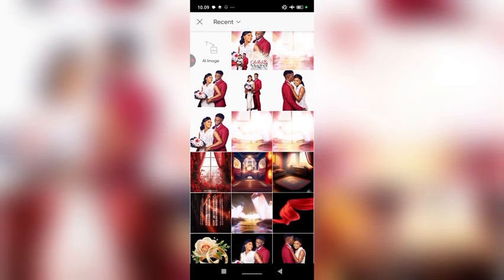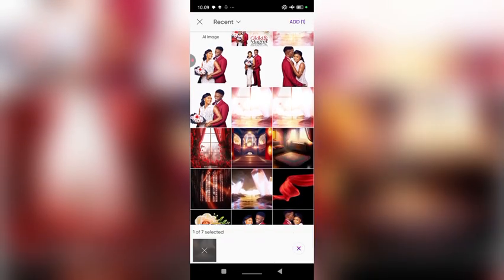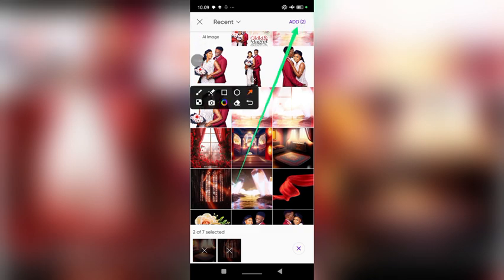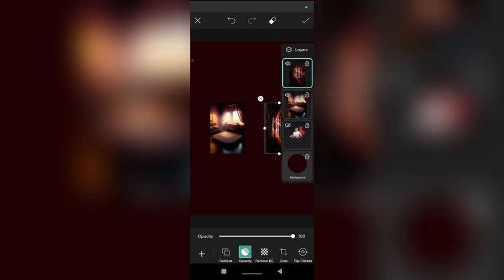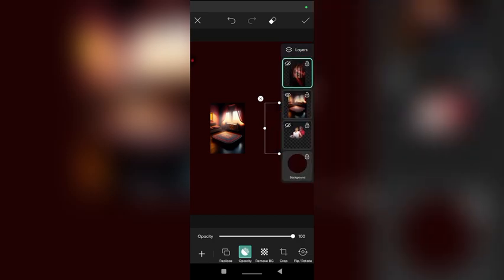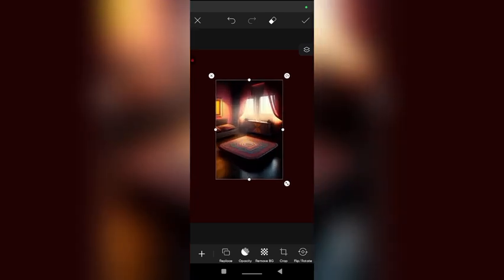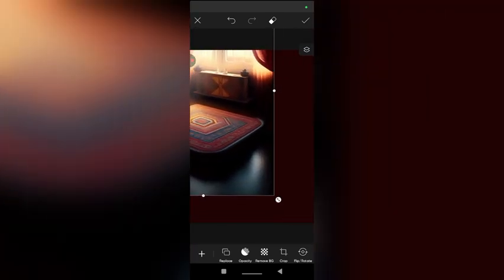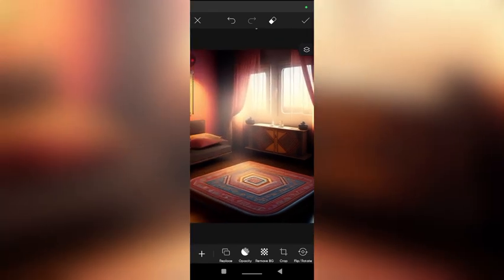Once you are in your gallery, select this background and select this background. We're just going to be using 2 backgrounds for this particular design. Select add here. I'll go to my layer panel, I'll hide this one, then I'll start with this. To increase the size, let it fill the workspace, increase it drastically. I want something like this.